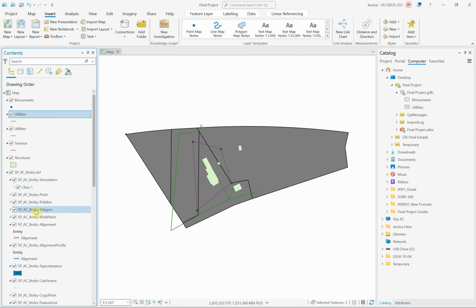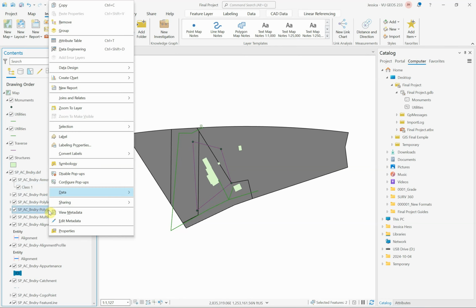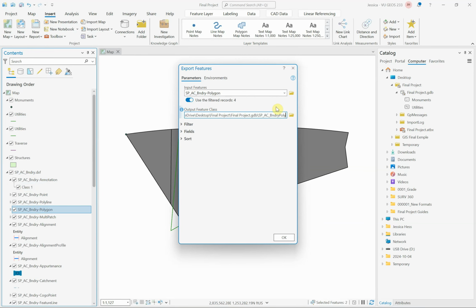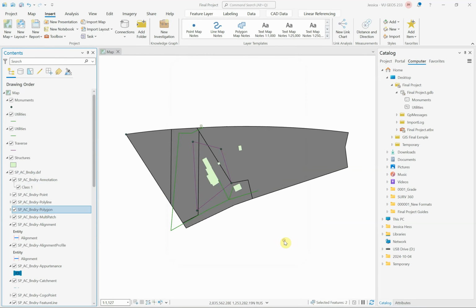So for example, my boundaries are polygons. So I'm going to find the item that says polygon. I'm going to right click on that, go to data and export features. And then the same thing, we can change the name down to what it actually is. For this, it was boundaries. I'm going to do that. And then click OK.